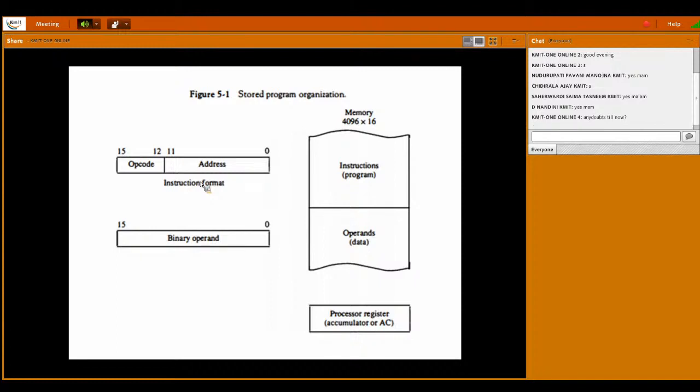No? Then tell me, how many addresses are there? Here I have considered my computer with a memory size of 4096 by 16 bits. That means how many words can you have? 4096 words are there. Each word is of size 16 bits, right? 4096 words. That means to identify or locate each word, you require an address, right?